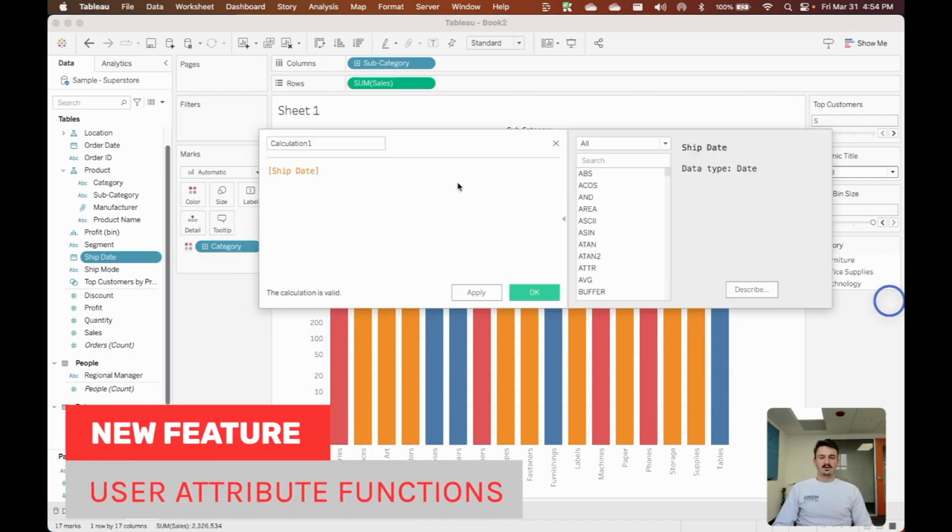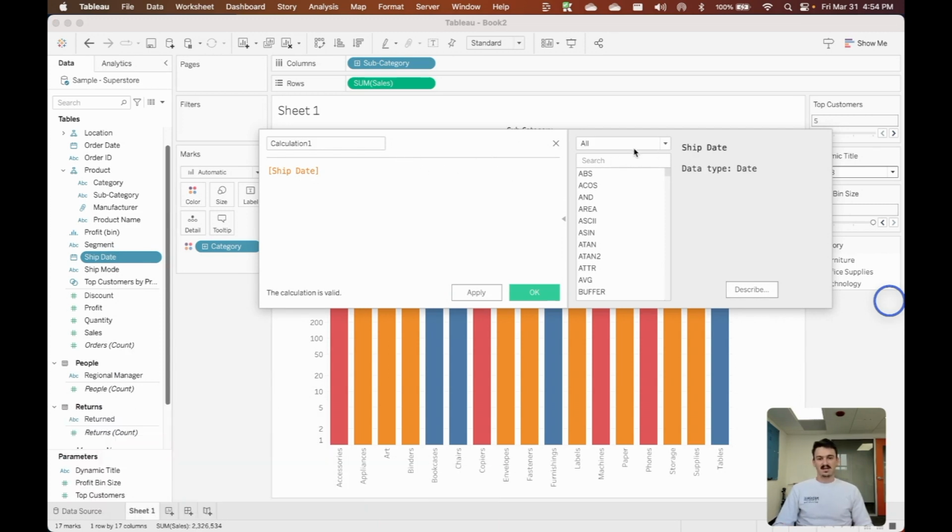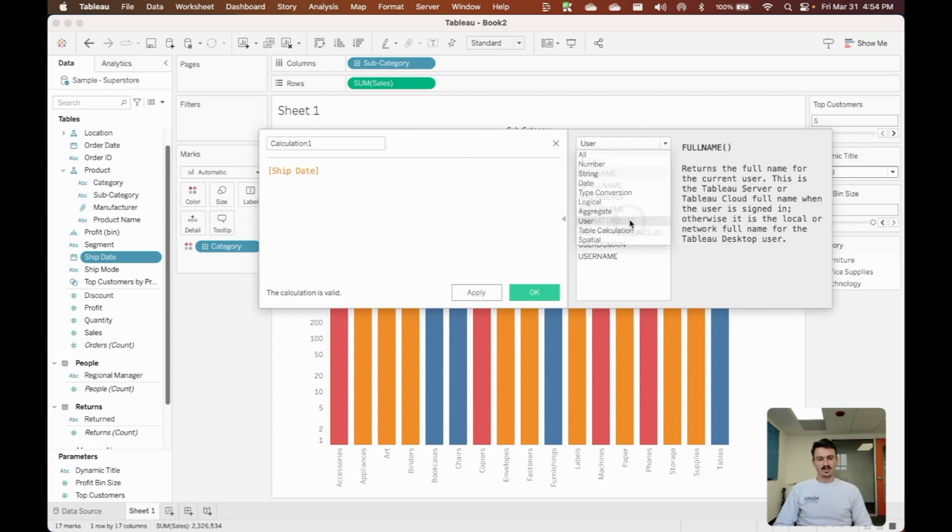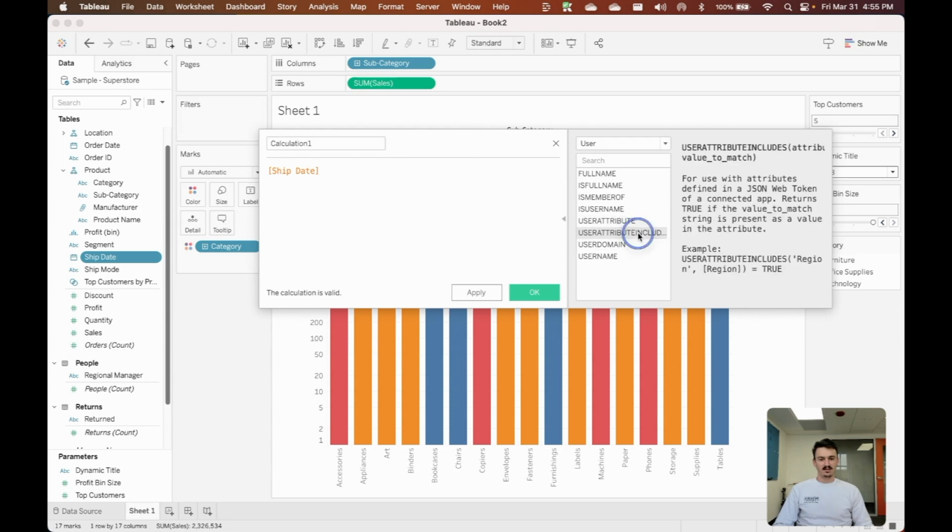This is a more advanced feature, and if you're in the corporate world, it's something you might have run into if you sell dashboards or sell access to dashboards or have it embedded in a product. And that's a user attribute function. And there's two of them here. So you have user attribute and user attribute includes.